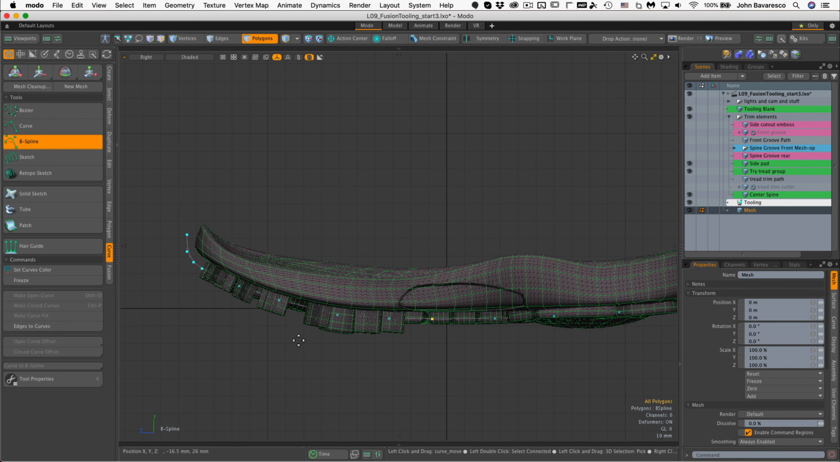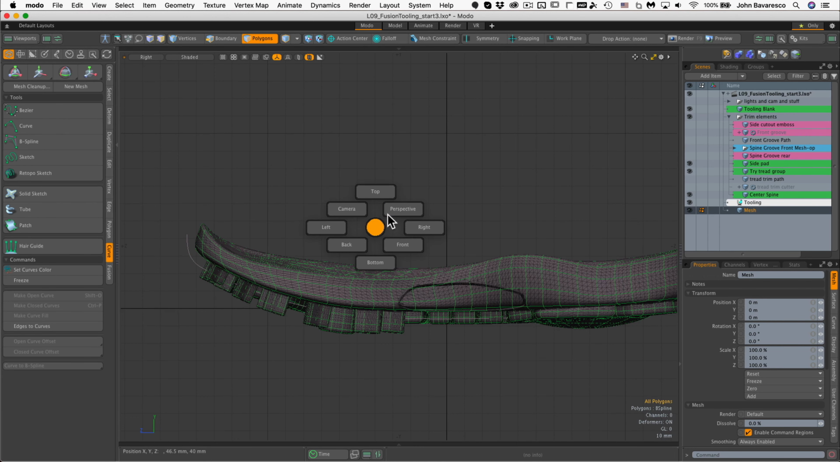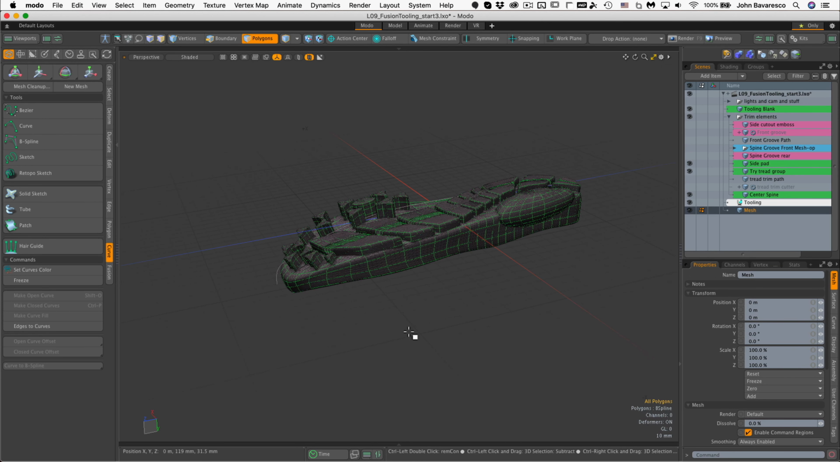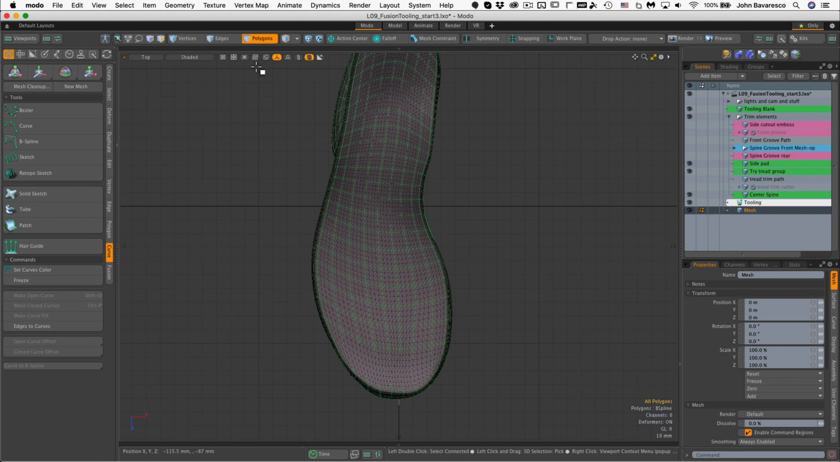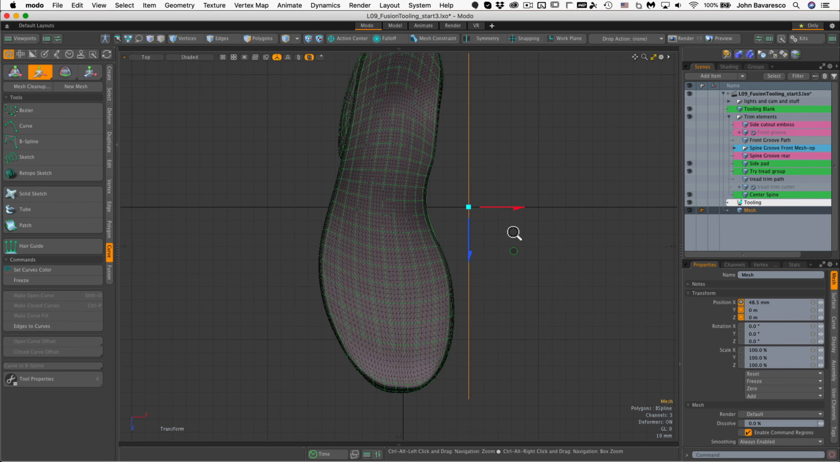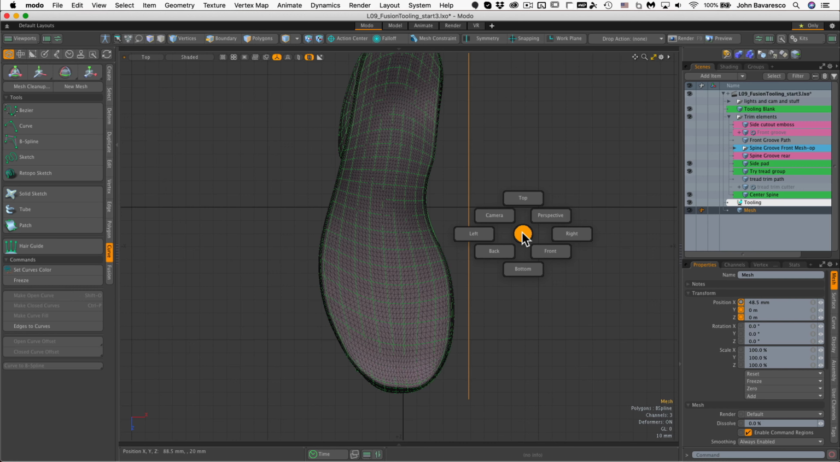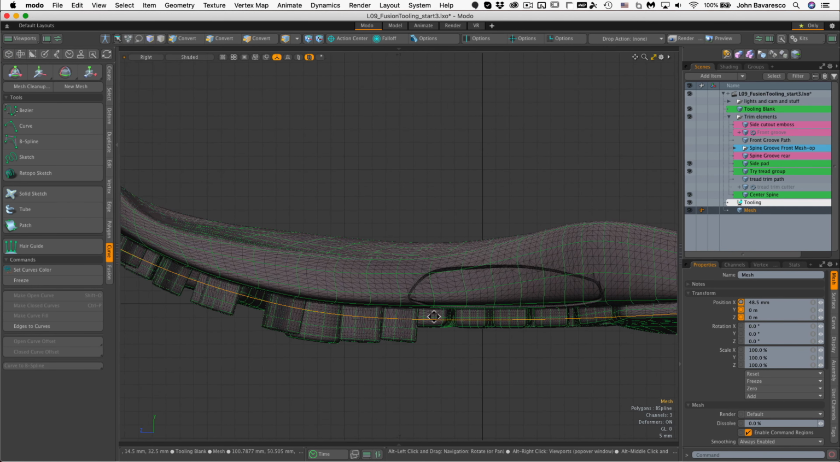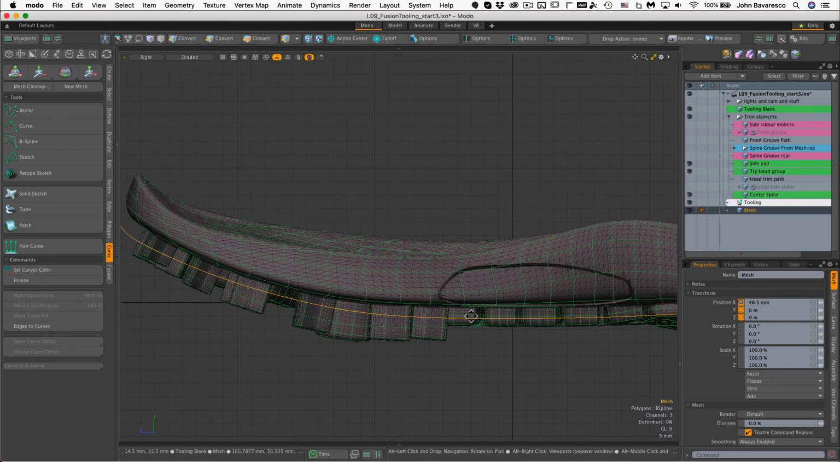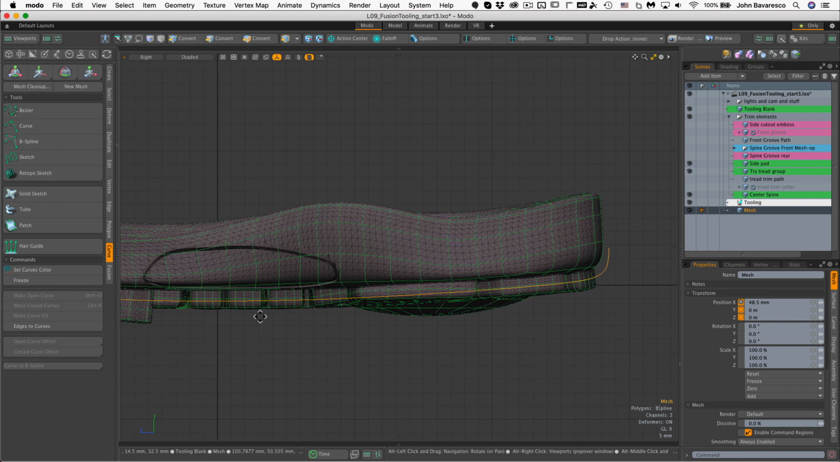All right. Now I'll go into my perspective view, actually go into my top view here. And I'm going to grab that item and move it out here so I can actually see it a little bit better. Go back into my right view. There we are. Okay, it looks like I've gotten everything, I think.